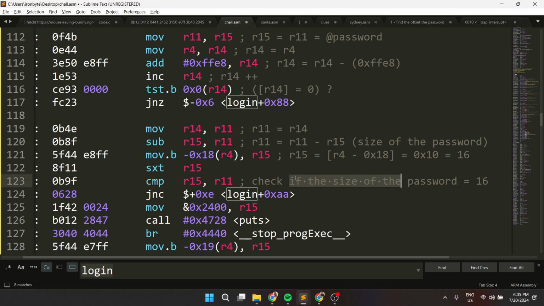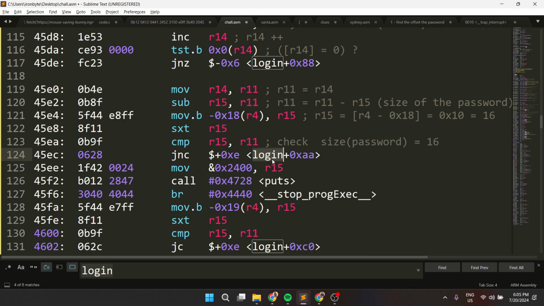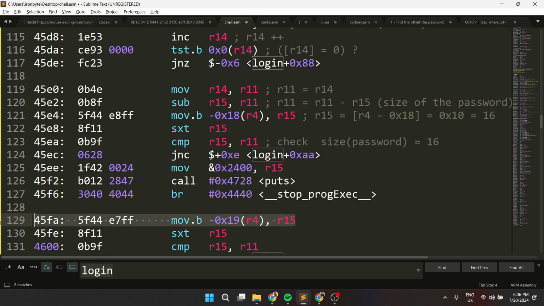So we can just do it like that. Check if the size of the password is equal to 16. So if there is some carry, which means that the register 15 is lower than the register 11, then we basically jump. So if there is a carry, we just stop executing the program. Otherwise, we jump to this other check, which is this one.